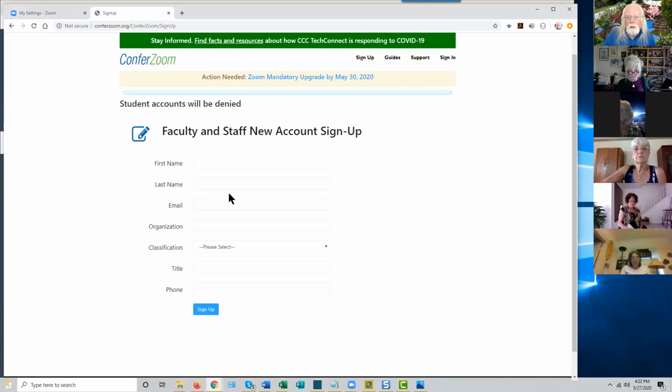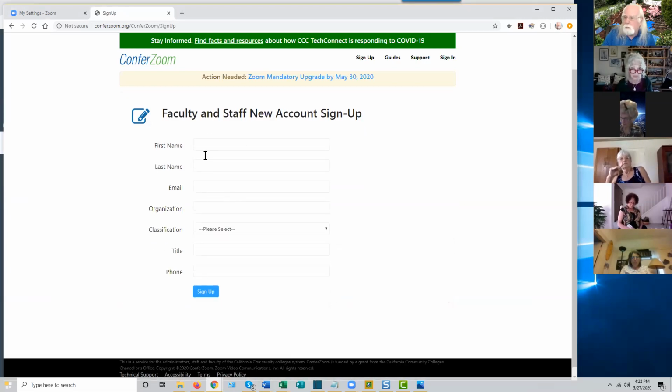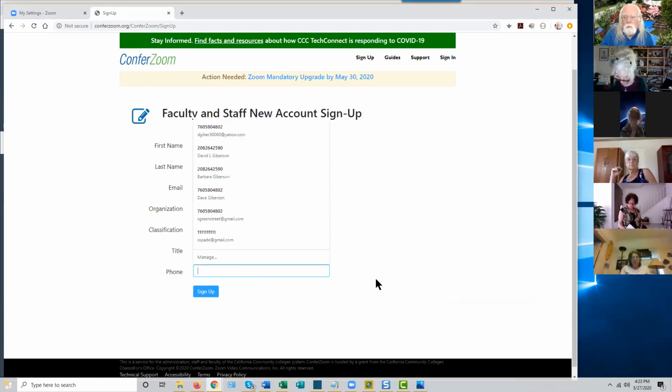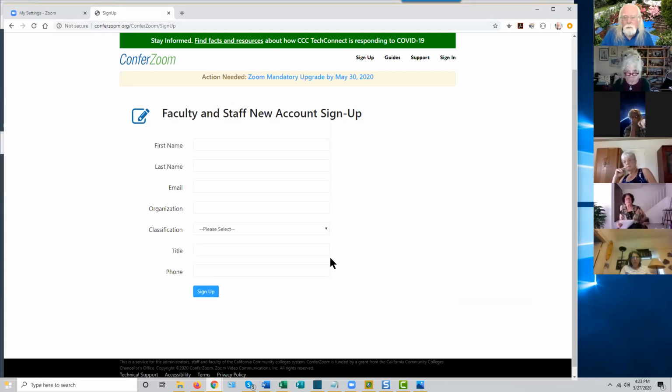Okay. And there's a little form, like a 7-question form. Name, email address. Be sure to use your district email, your EDU email address. Your organization will be your school or continuing ed, SDCCD continuing ed. Your classification is administrator, staff, or faculty. Your title, I don't know, adjunct instructor or full professor or whatever. And a phone, preferably a cell phone where they can reach you. And then just click sign up.